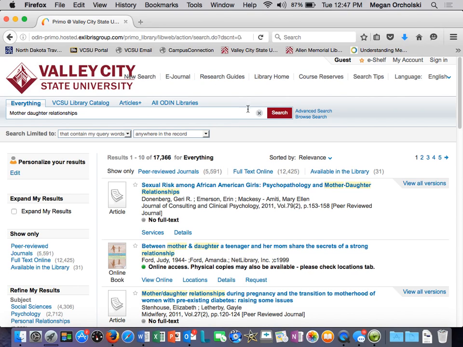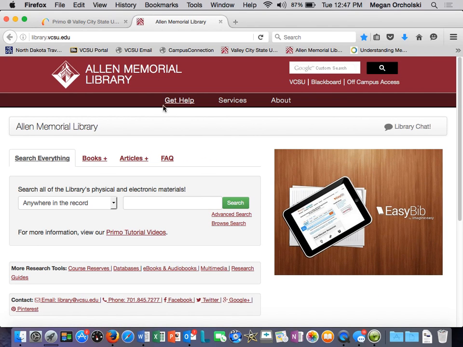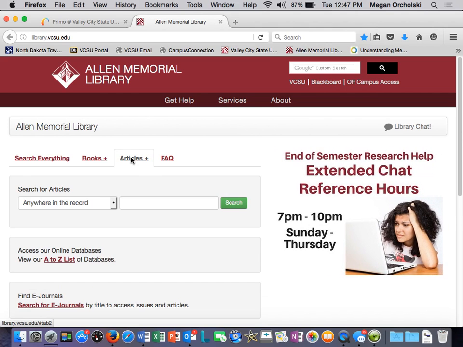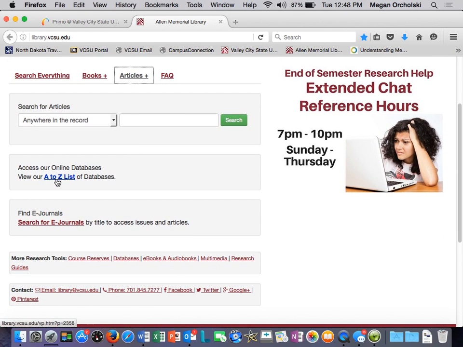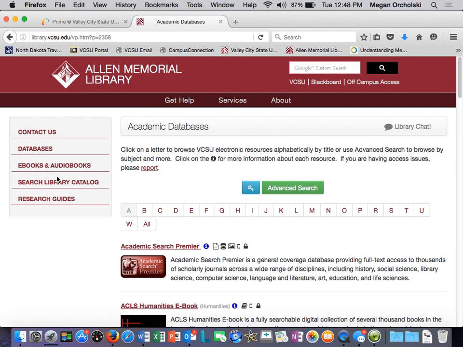So I would go back to the library home. So instead of searching everything, instead of searching books, I'm specifically interested in journal articles, scholarly journal articles. So I'm going to click on articles. And now I could search all the articles, but I don't want to. I've got favorites. So I'm going to go find my favorites. I'm going to click on a list of all of the databases.